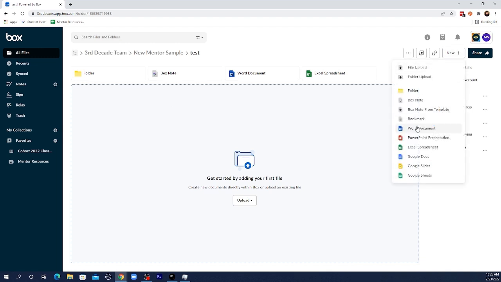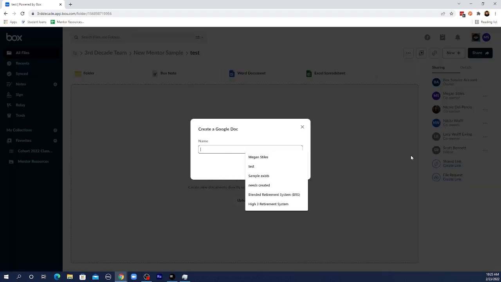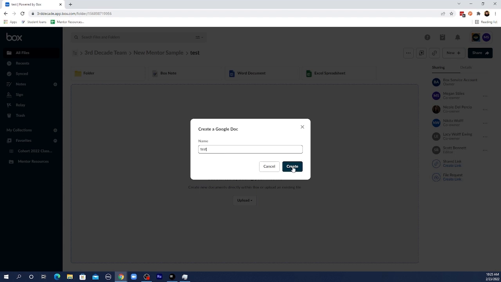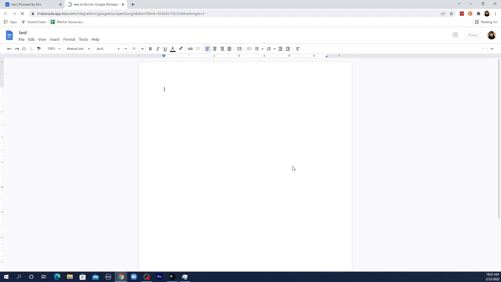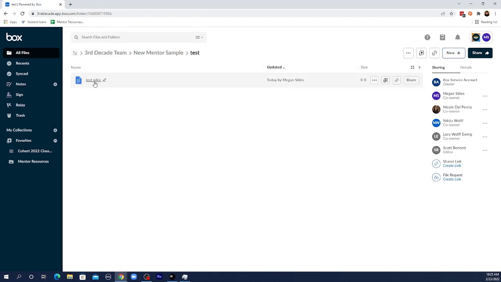You click New, you pick the type of document that you want. In this case, I'm going to choose a Google Doc. You name your document, and you click Create. Box will automatically open the document for you to edit. As soon as you're finished editing, you simply close the document and you will see that it automatically populated in your Box. In this case, we saved it to the test folder.